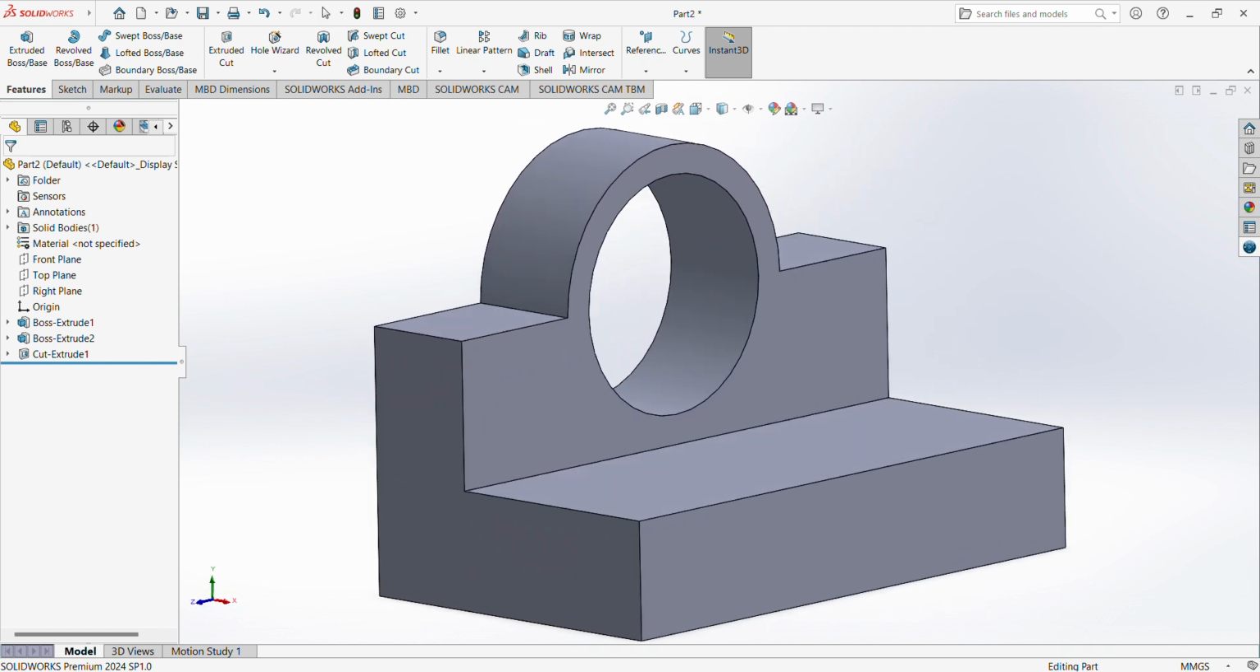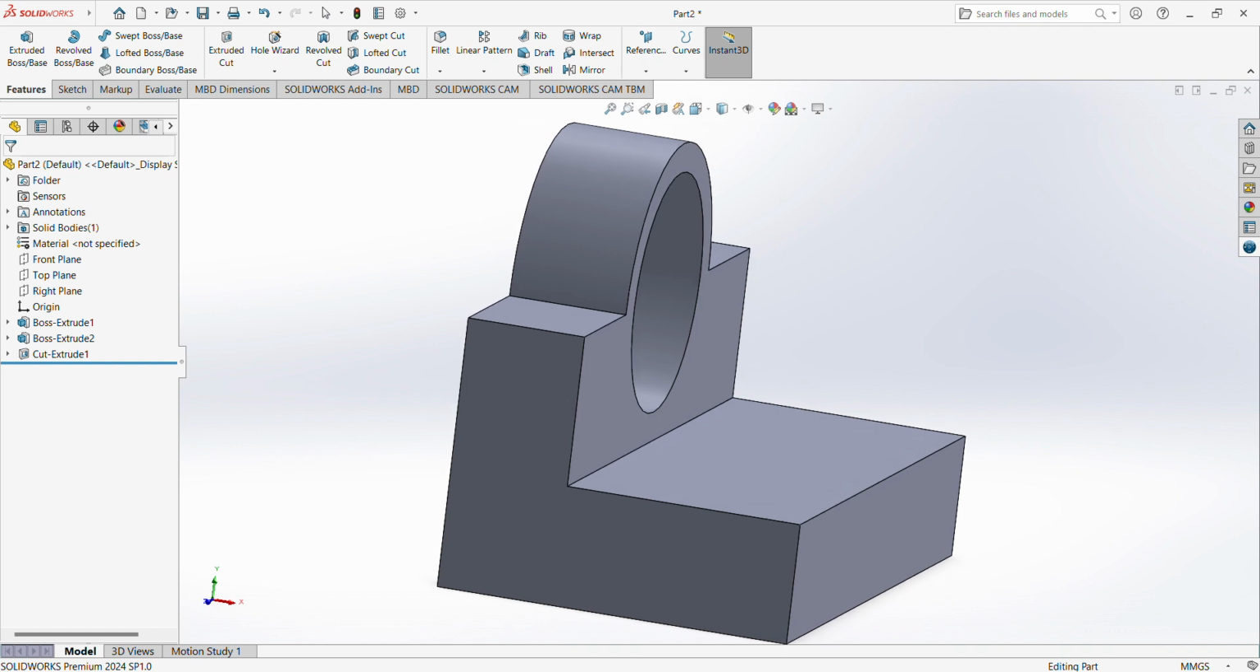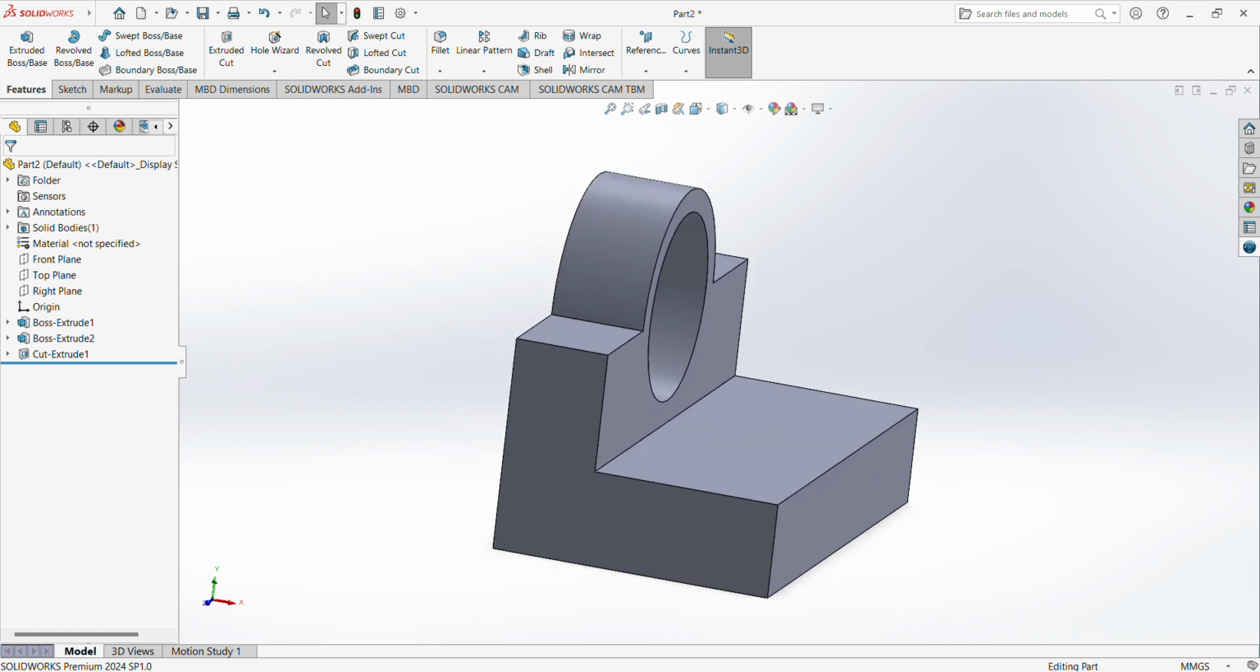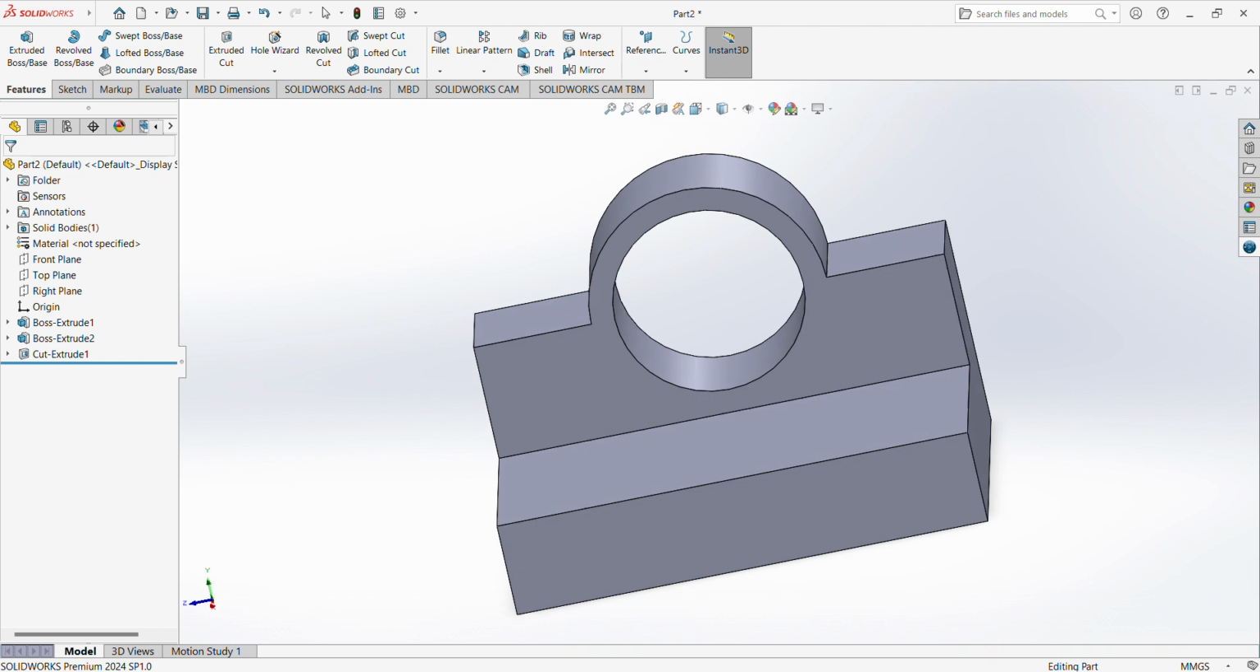Remember that if you feel like your drawing is now too big and too close to your face, you can always press F, fit to screen. So this is what we have.